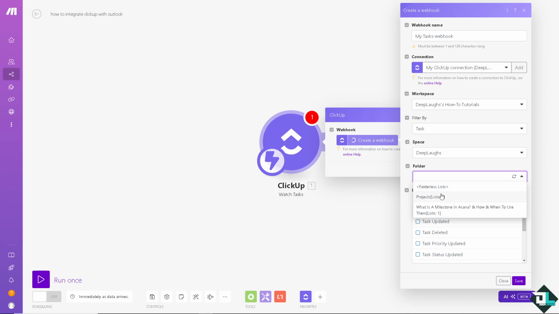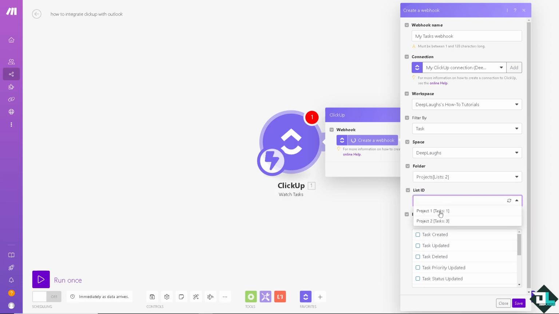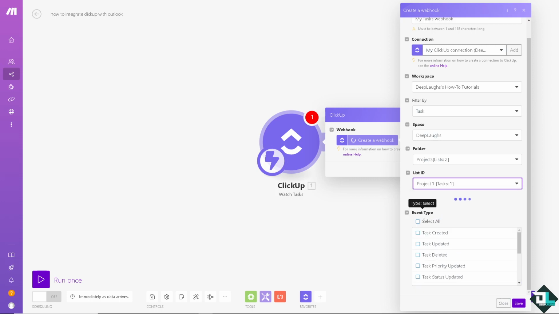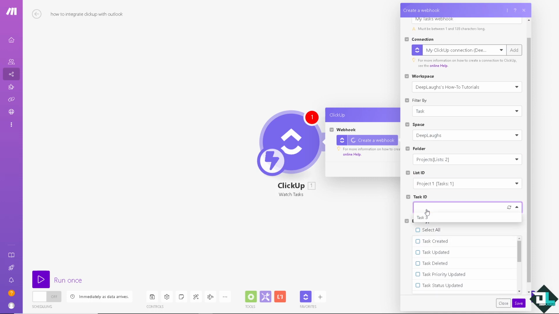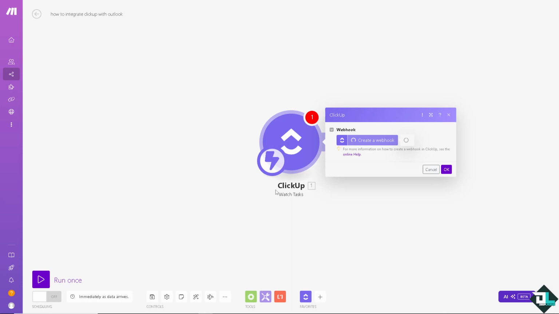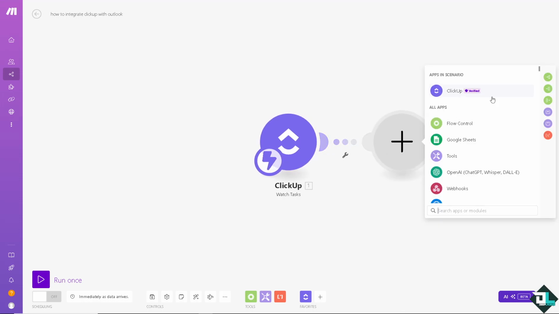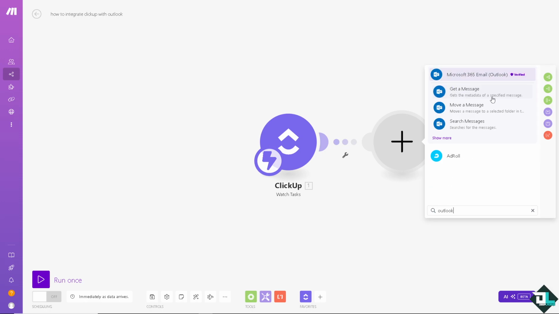Folder is going to be projects and task created. List ID is going to be project one. And task ID is going to be task 3. Just follow along. And for example, task created. I'm going to click on save. OK. And click on OK. And let's add another module, which is going to be Microsoft Calendar or Outlook Calendar to see if we got that.